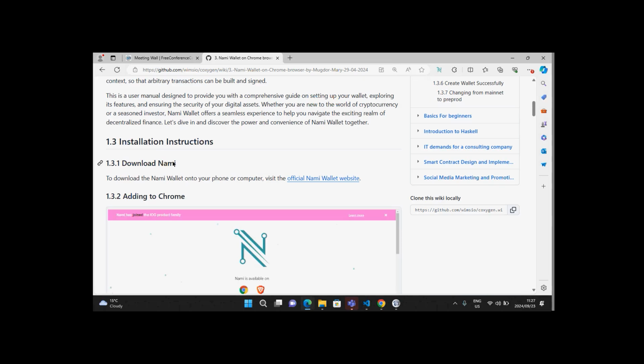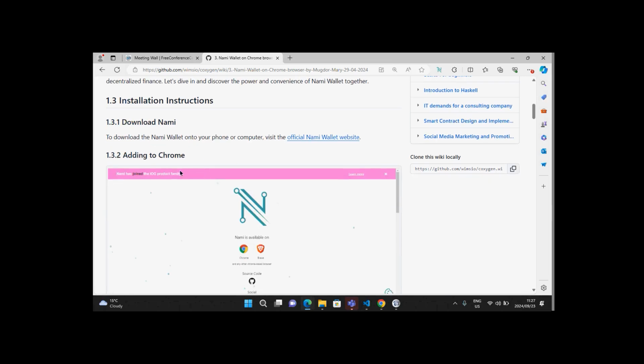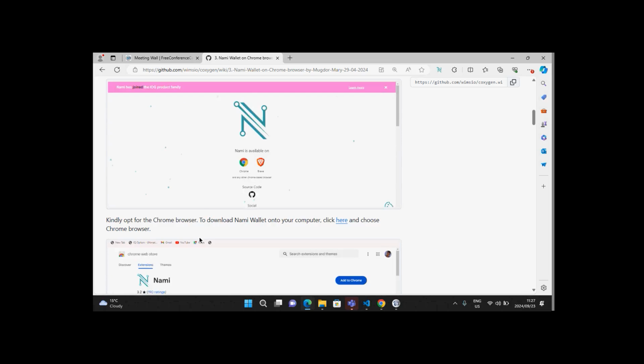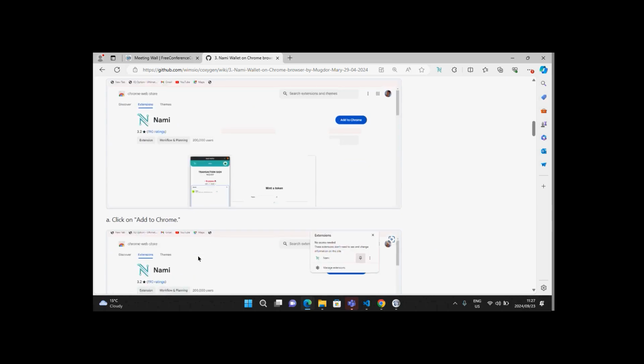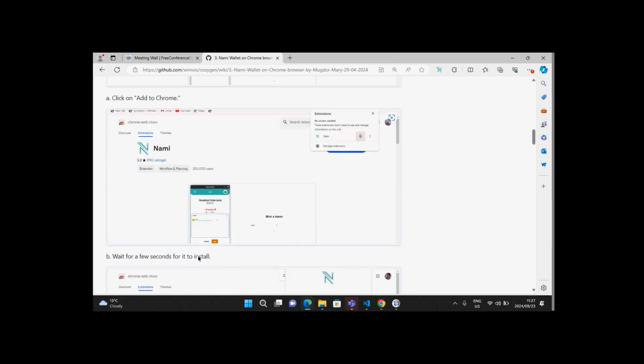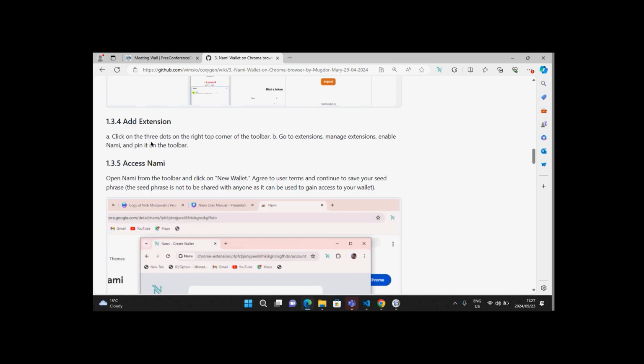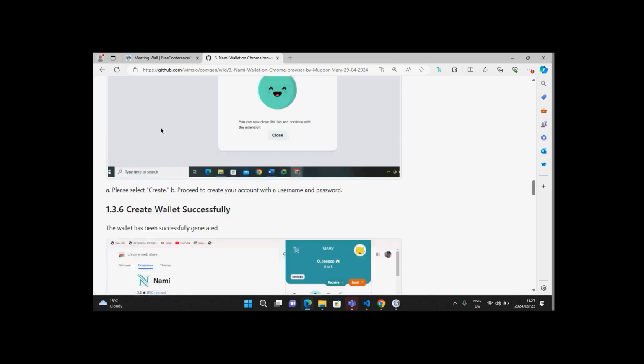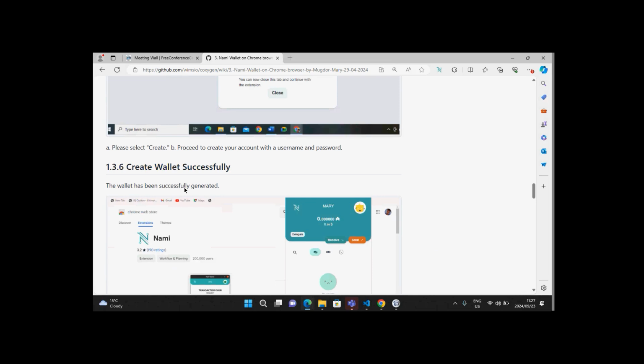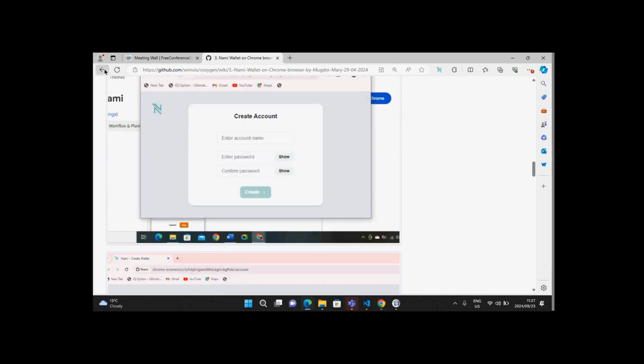So, introduction. I think this is how to install. Yeah, installation instructions. Then she puts her pictures there. Add to Chrome. Okay. And then add the extension. And then this is how to access the NAMI. You can also check it on your site. It's on Coxygen GitHub. Let me just send you the link.